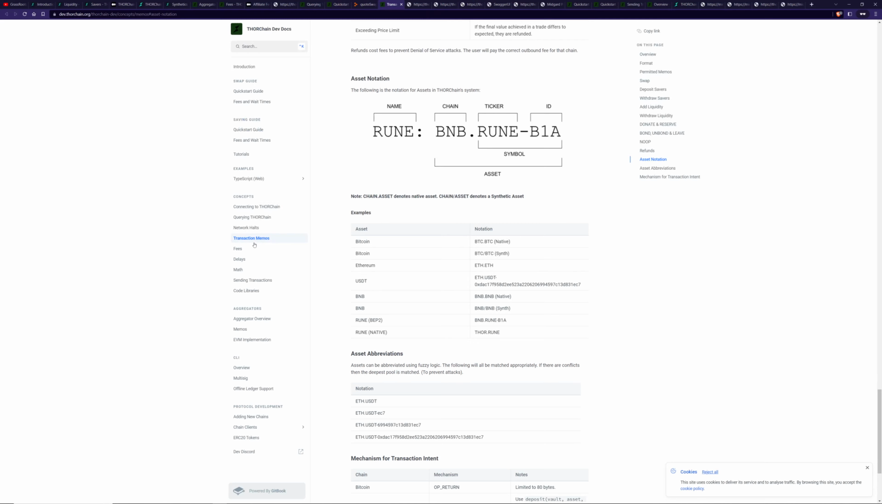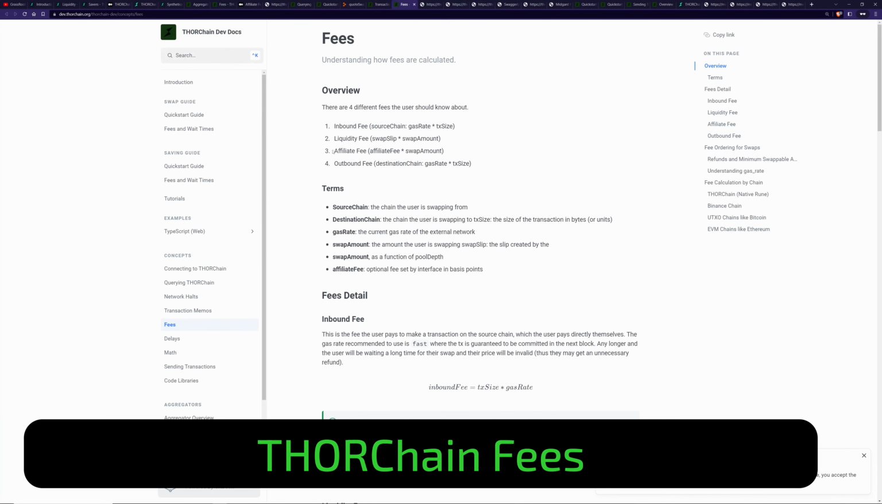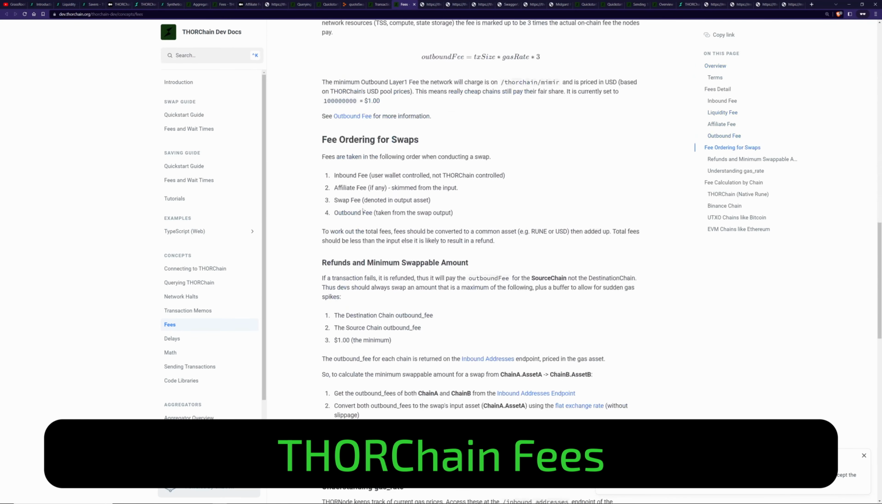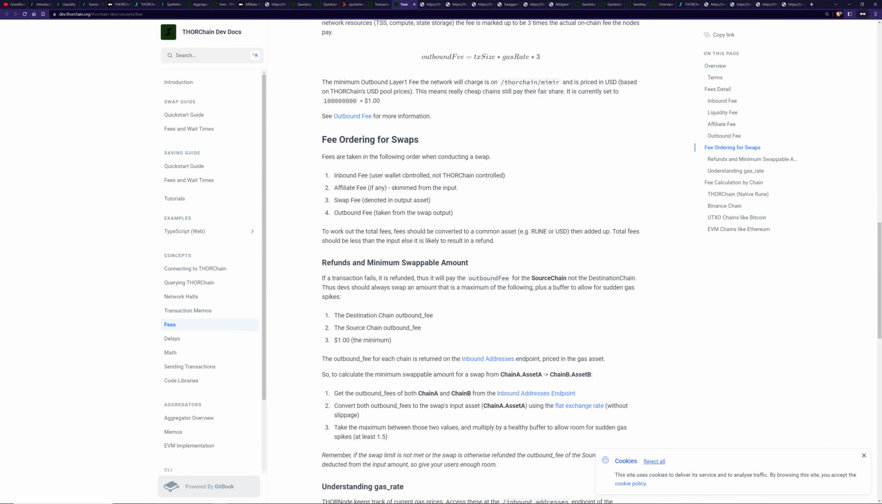Whilst I'm talking on fees, I might as well do it now. So we have a number of different fees here, and I want to go just to this specific ordering. So we have the inbound fee, and that's obviously going to be controlled by the wallet or whatever sends it in. Then you have the affiliate fee, and that's what we talked about before, up to 10%. And it's important to understand that it's taken out before the swap is processed.